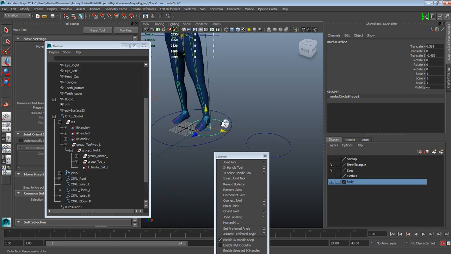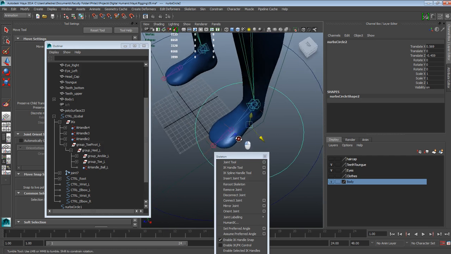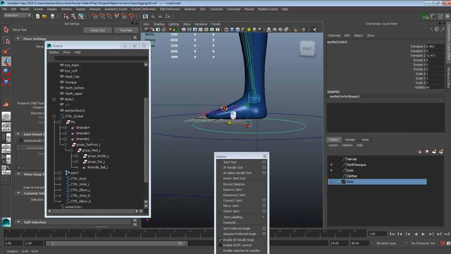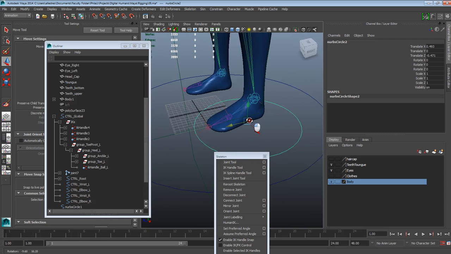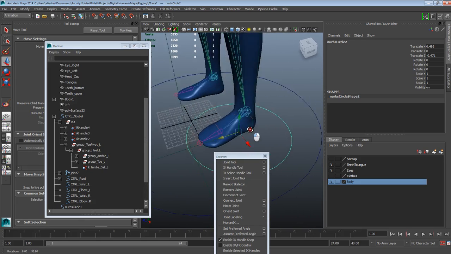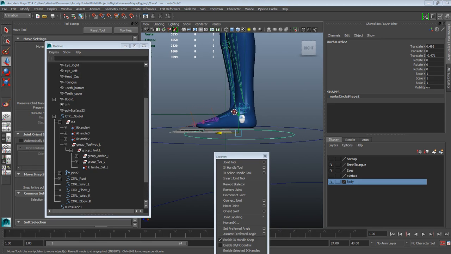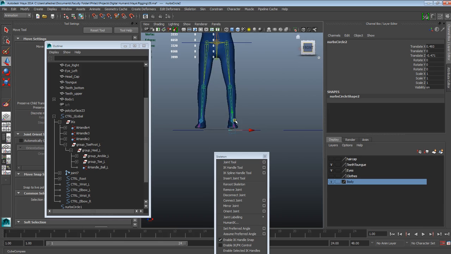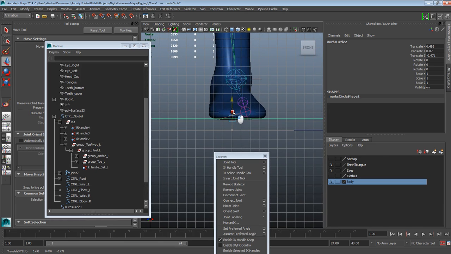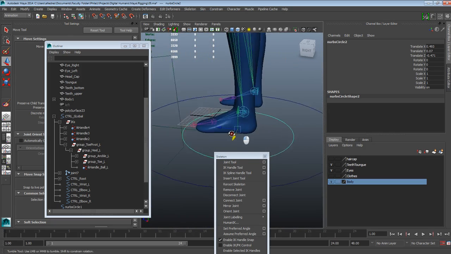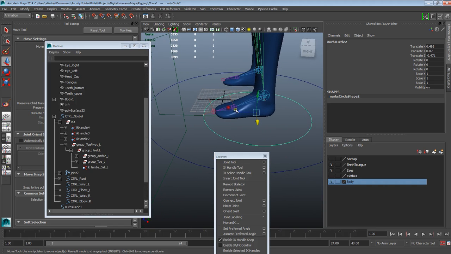Alright, and I want the pivot of this control to actually be aligned to the ankle of my foot. But first I'm just going to make sure that my foot control is kind of aligned here somewhere, kind of center to this. It doesn't have to be perfect. You know, this seems pretty good.